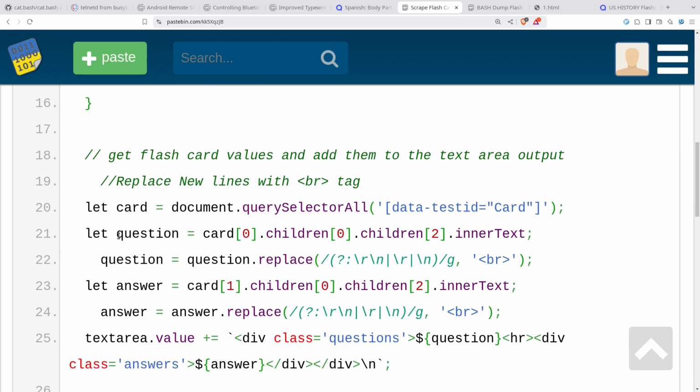So now I'm saying, okay, the question text is going to be the first card in this array because we're saying select all, which means there's going to be multiple of them. It's going to find 0, the first one, and then it's going to look at its first child and then the second child of that. There might be a cleaner way to do that. And then I'm saying inner text, which means remove the HTML and only show me the text. That's going to be our question.